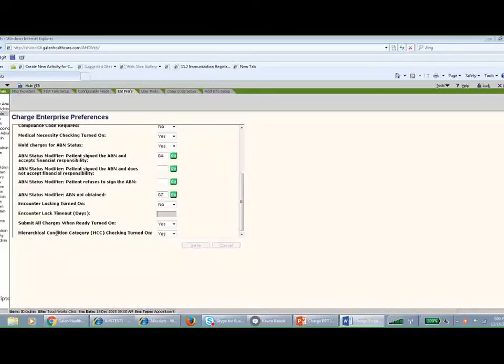And the last one here is our HCC, for hierarchical condition category checking. This is a diagnosis grouping model that feeds into CMS. It's basically a risk payment program for health maintenance organizations. Medicare pays private plans to participate in MMC, or Medicare managed care, a monthly capitation rate to provide health care services to enrolled patients. It's kind of a newer payment model based on diagnosis classification called HCC.